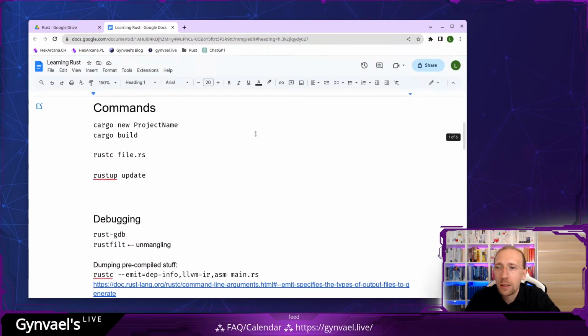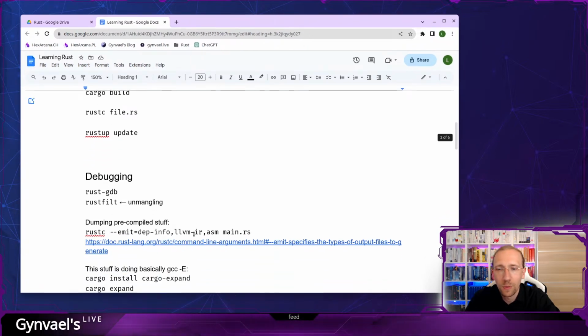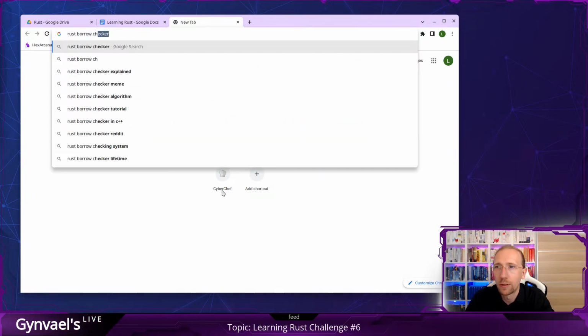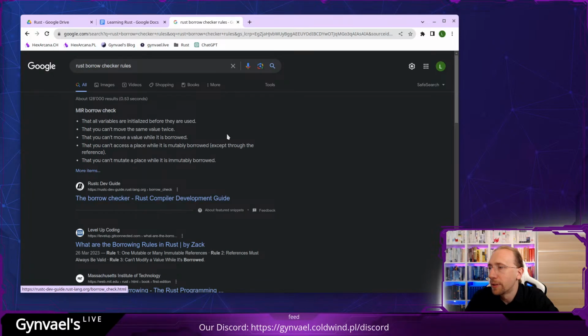So let's look for some resources for that. Basically, I guess Rust documentation is going to be a good one. So maybe Rust borrow checker rules. Let's start with that and see where we get.